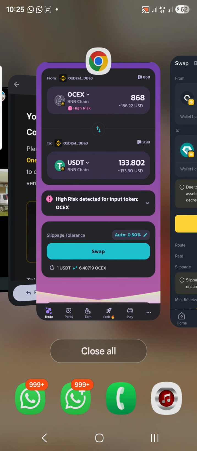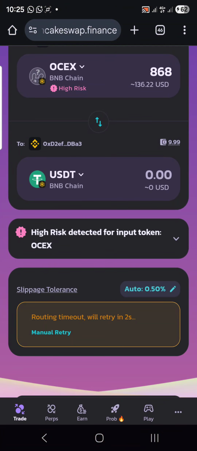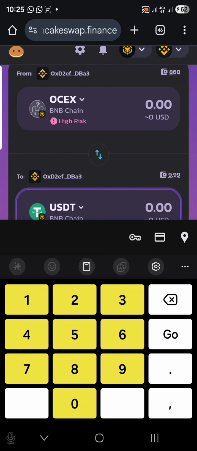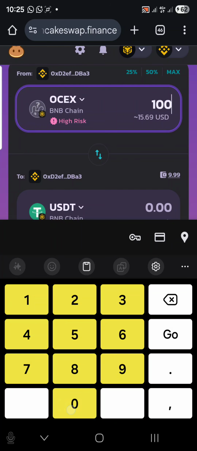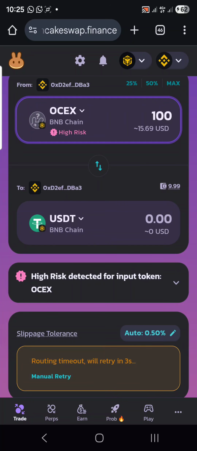So choose. But sometimes I tried to use, let's go back to PancakeSwap, and they wanted to increase the slippage, meaning the percentage which they will cut from me. It looked a little bit expensive. Let me see if I can divide it. Maybe I put 100. I swap here with 100 just to demonstrate for you guys. 100 OCEX token, I'll be getting like $15. Yes, so let's see.